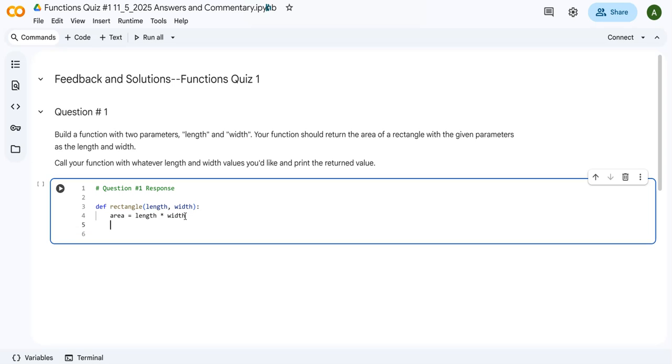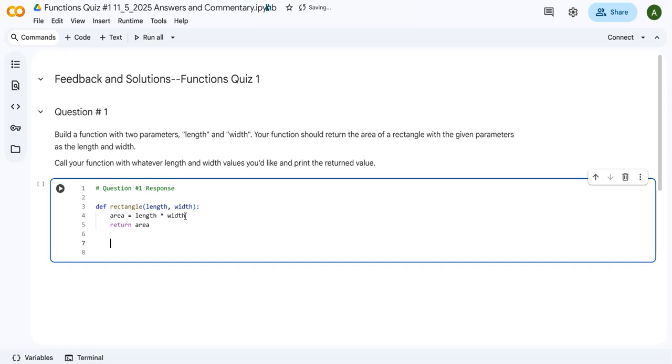And then remember it says return. So we're going to return a value. And there's no parentheses here. All you do is put return and then space and then whatever it is you want to return. And so we want to return the area. And there you have it. There's the function. It's very, very straightforward. Okay, so that's the function defined.